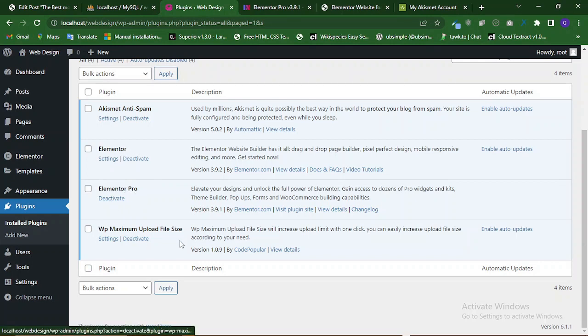This WP maximum upload file size plugin is just to increase the file size, so that when we are done building our WordPress, or most of the times there are some kind of images we need to upload, maybe videos to our website and things like that, it might exceed the maximum uploading file size, we can use this.